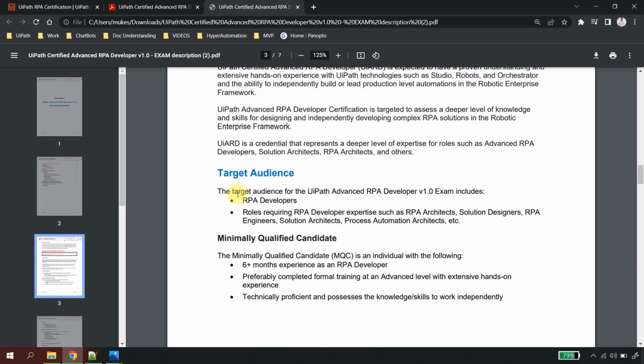The next section talks about who the target audience for the advanced certificate is. This includes RPA developers, solution architects, and all the details are mentioned here. You can simply go to the document and read all of this, right?